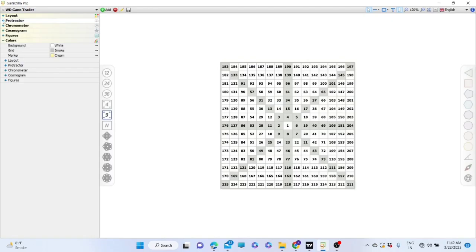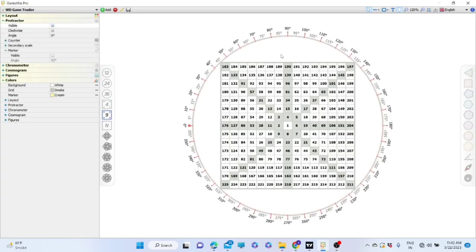Now the next part is the protractor section, which is very important for the concept of angles. Select the visible option in the protractor. It provides the circle with the degree options like 0 degree, 20 degree, 30 degree, 40 degree. Here we also have a marker option in the protractor, which is used to check the angle between any number and the center. Like the angle between 1 and 92 is 52 degrees.